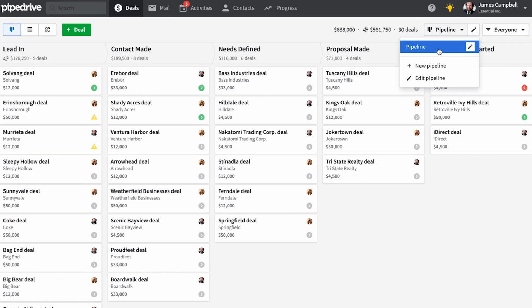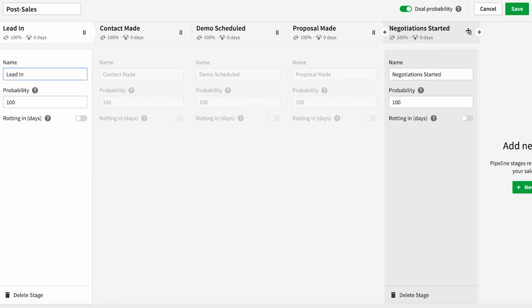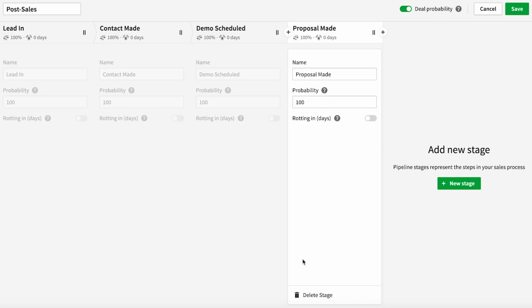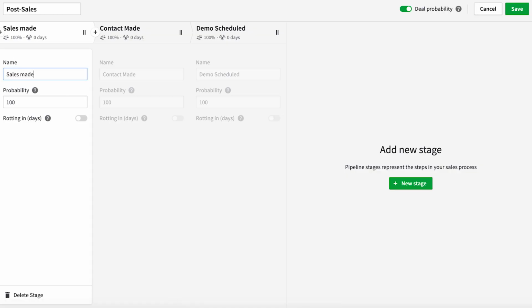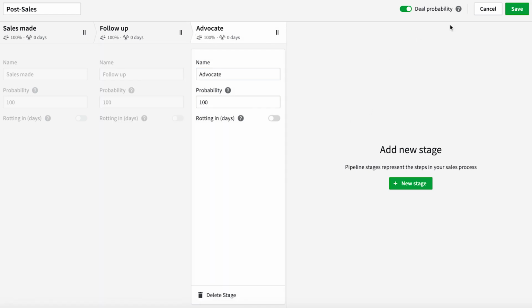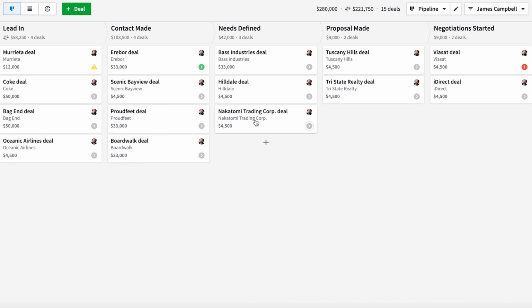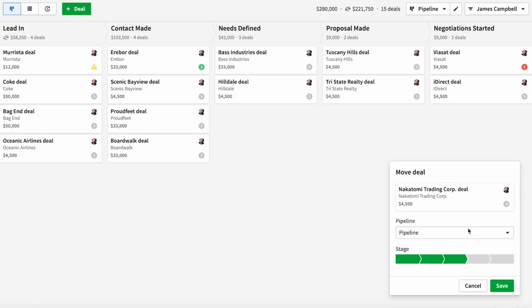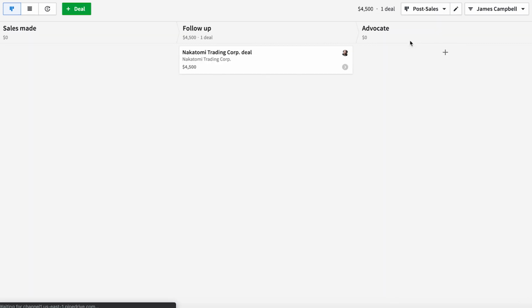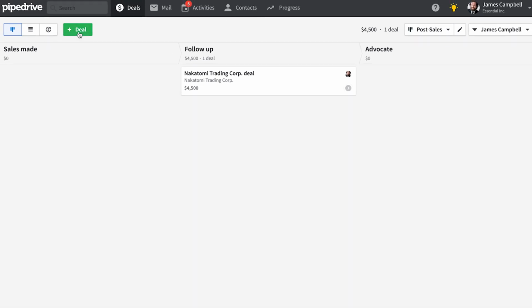But now let's make a whole separate pipeline. And let's say we don't want this many stages. We can always just delete some of these. So now we've got 3 new stages and a whole separate pipeline. And technically, if we wanted to, we could just easily drag and drop a deal into another alternate stage. Voila!